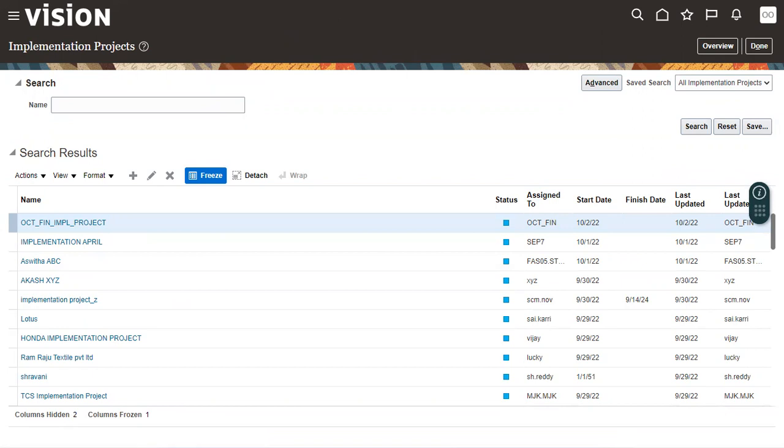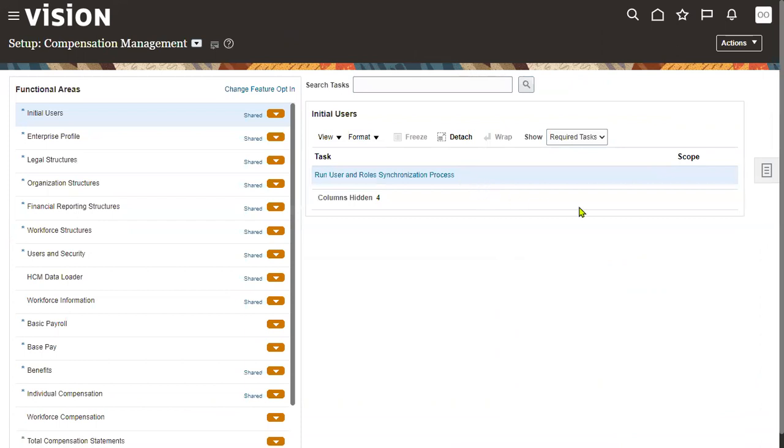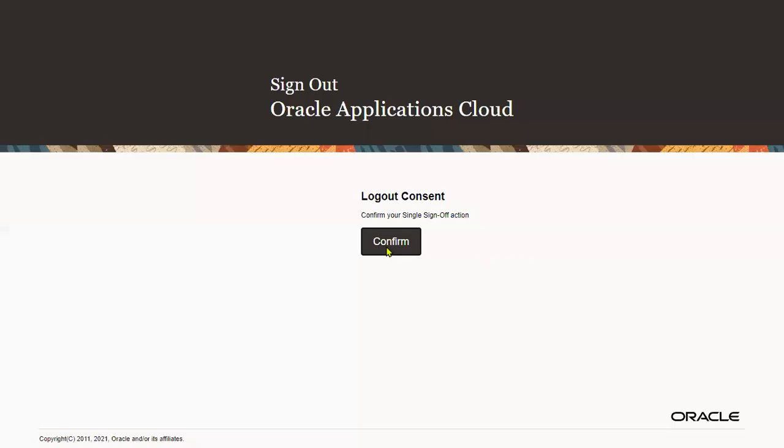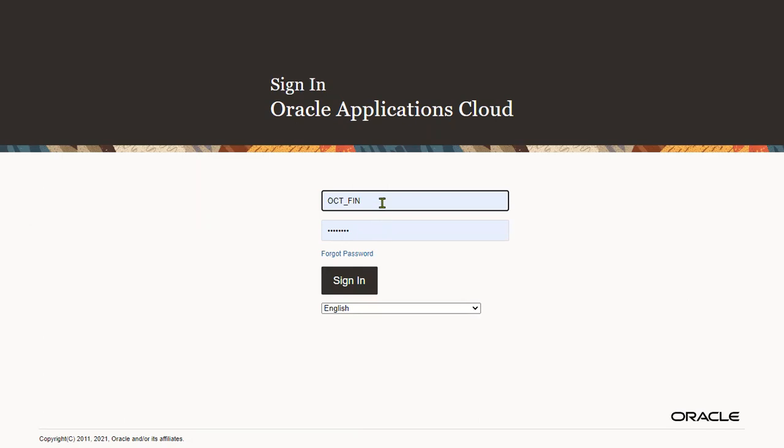Now just click the done button. Let me just log out from the current user and log in again so that we'll get to know the navigations once again. Log into the applications again.